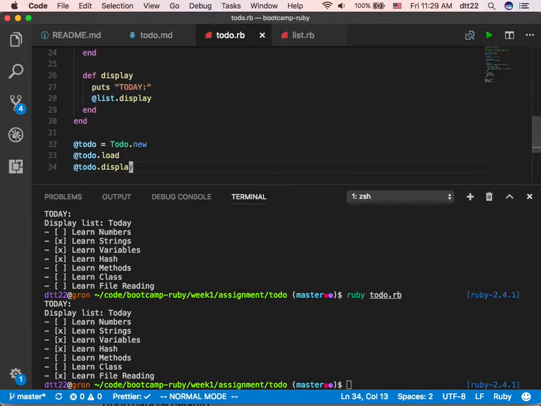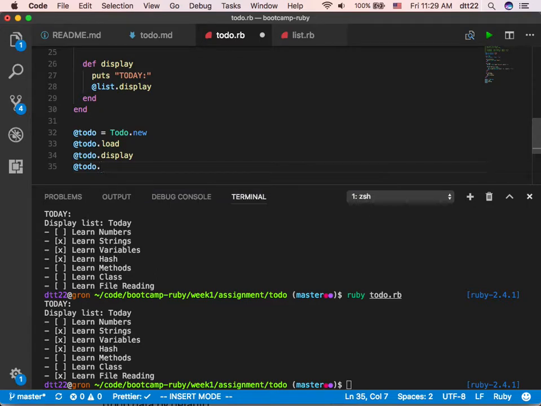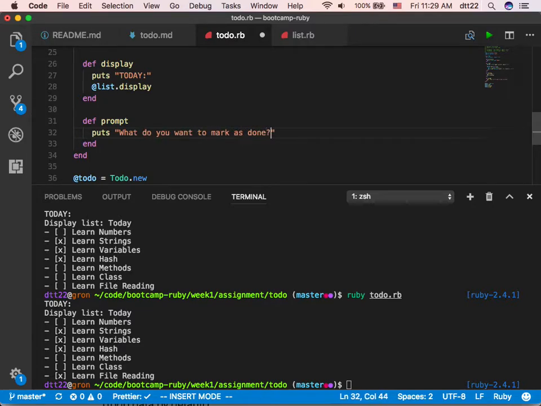So when you display, then now you have a todo.prompt or ask, right? Like, what do you want to do? Okay. Yeah? So, is the word prompt clear enough, or should I name it ask or prompt? Prompt is alright? A chat prompt. So, in this prompt method, I implement a prompt method. And then I say, what do you want to mark as done? Something like that.